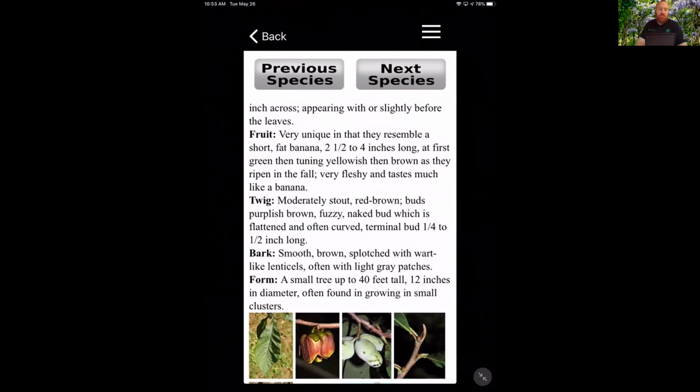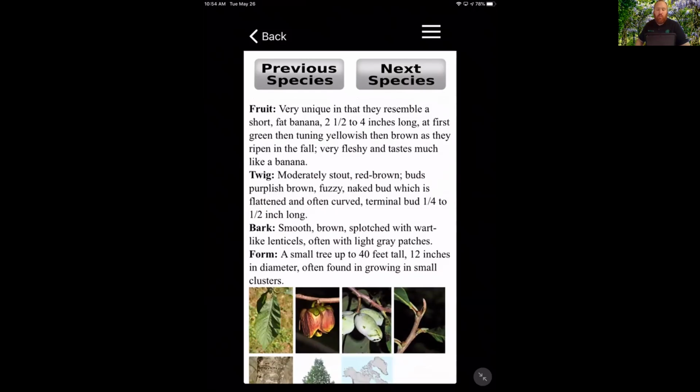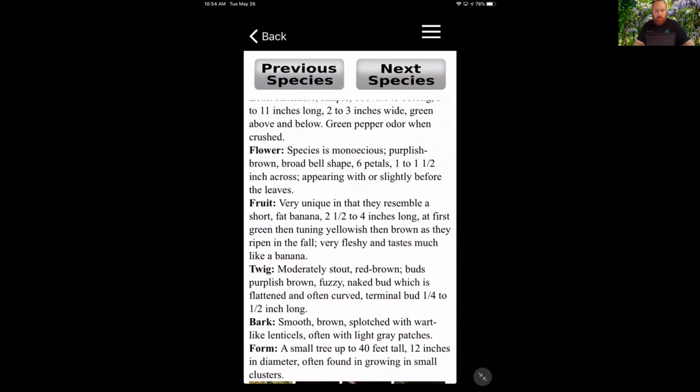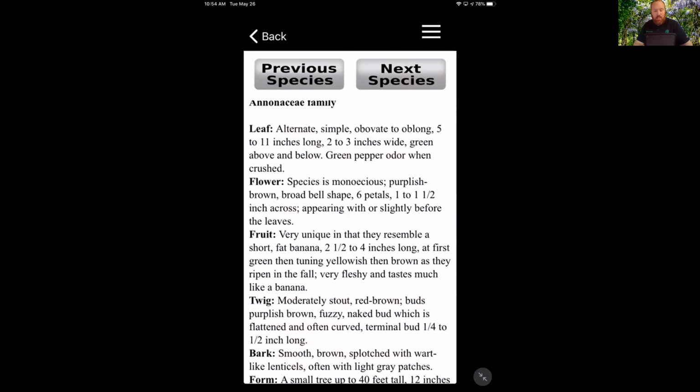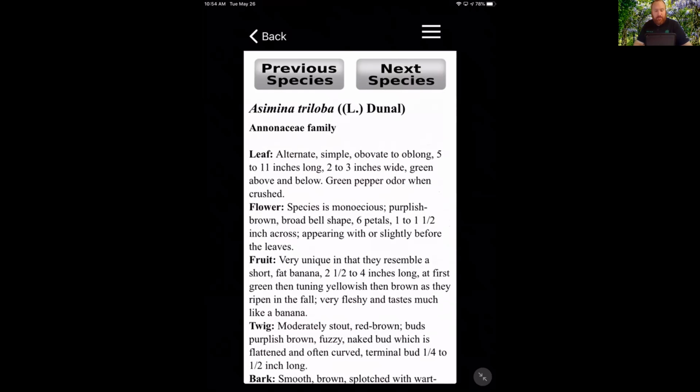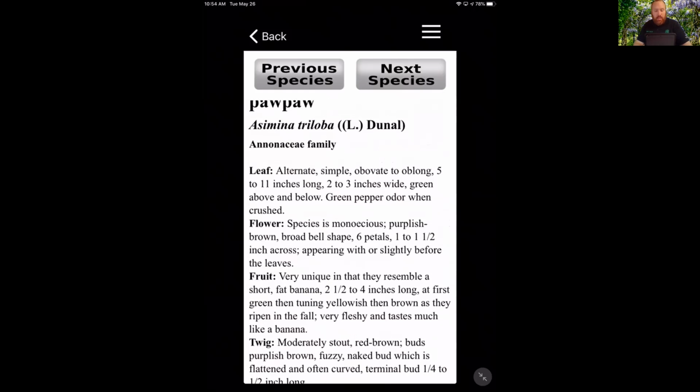So if you had a pawpaw tree on your property and you thought, well, how big is this pawpaw tree going to get? The pawpaw tree is a small tree, and it can get up to 40 feet tall and 12 inches in diameter, and they're usually grown in small clusters. And this one obviously has a fruit, and it's very similar to a short, fat banana, 2.5 to 4 inches long. It also has flowers appearing slightly with or slightly before the leaves.